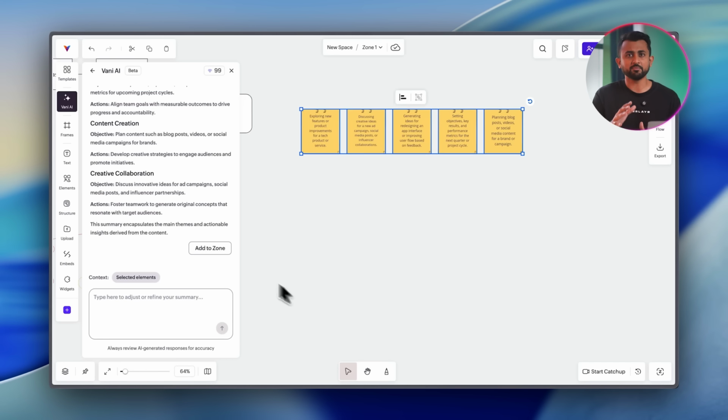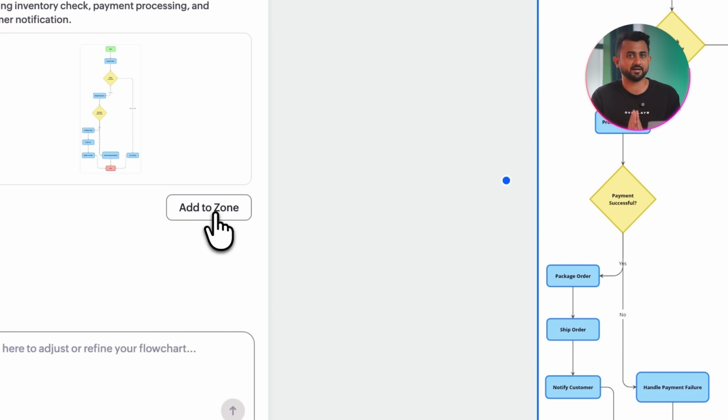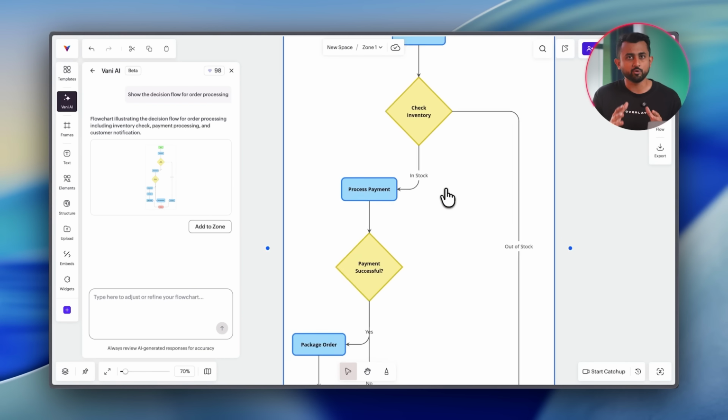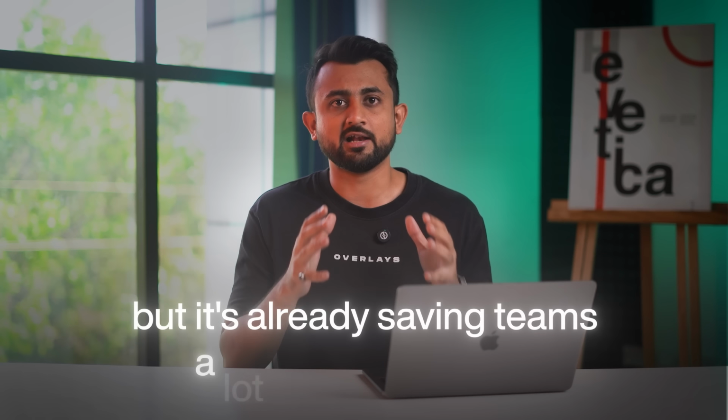You can also generate from scratch, like prompting it to build a flowchart for any process, and it builds the whole thing for you in seconds. So you spend less time formatting and more time on thinking about what actually matters. And Vani AI is still growing, but it's already saving teams a lot of manual effort.